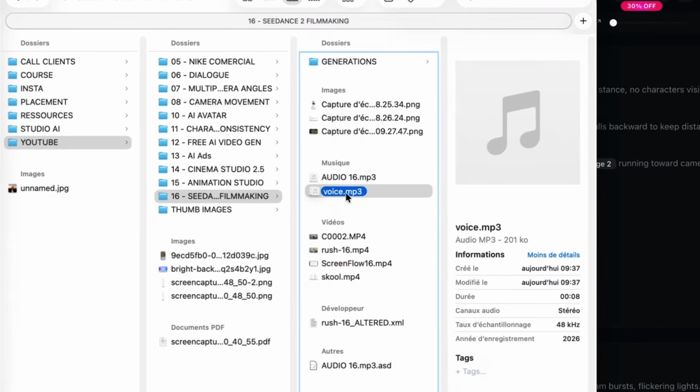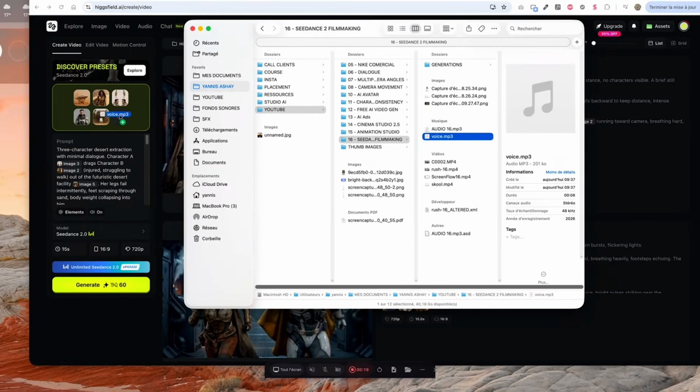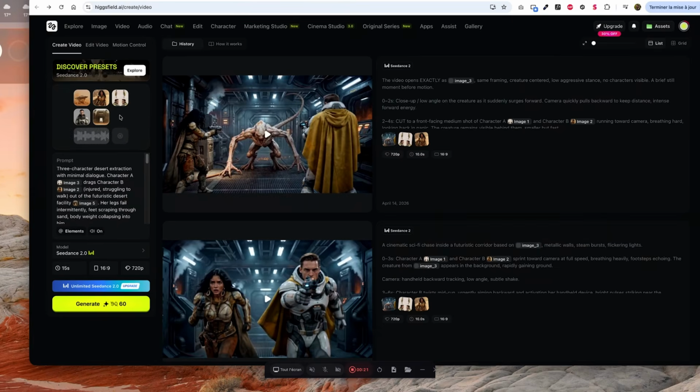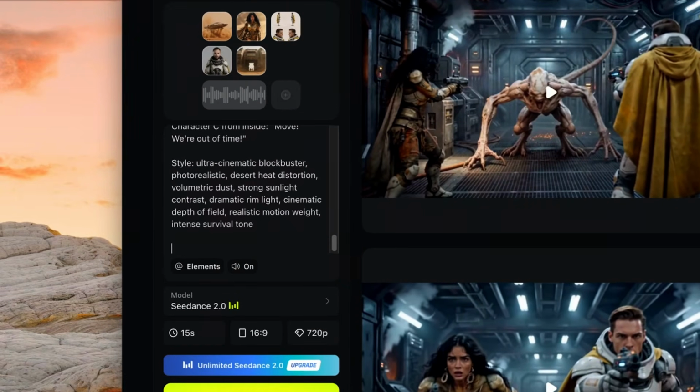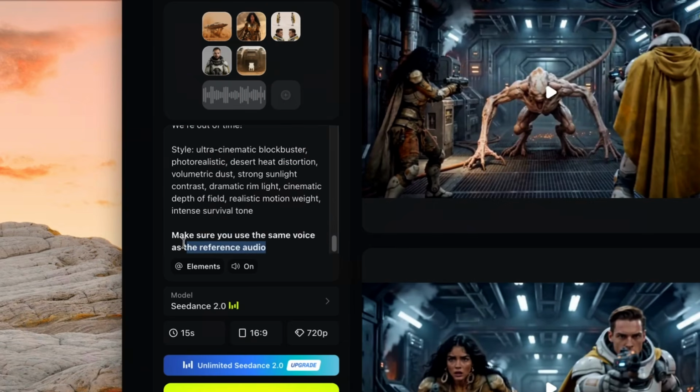Now concerning the voices of Seedance 2, how do you keep them consistent? Actually, Seedance 2 has a built-in function that works pretty well. You start by recording a short clip of the voice that you want, maybe 8 to 10 seconds. Then you just upload it in Seedance alongside with your image references. And then in your text prompt, you just add this line, make sure you use the same voice as the reference audio. And basically every time that you're going to use this reference audio, you will get the same voice.